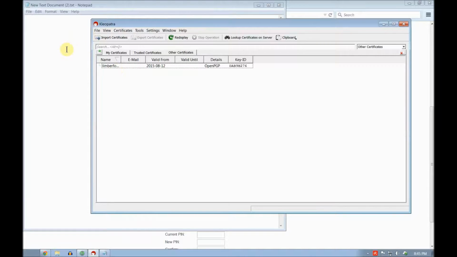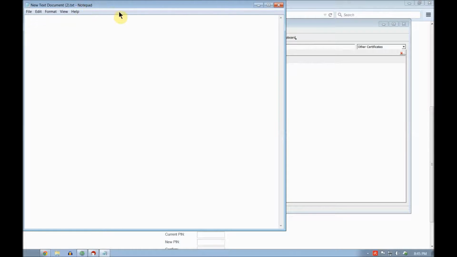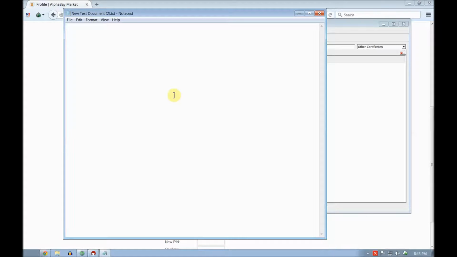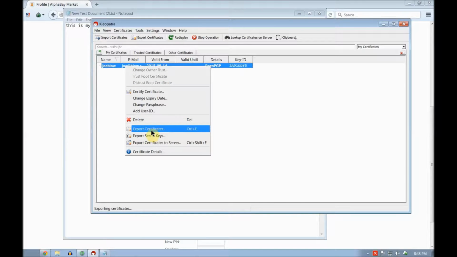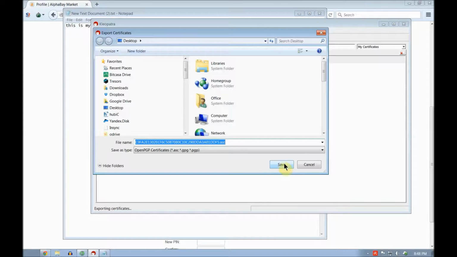Next, you want to email me with an encrypted message. So we need to open up a text file here. Type it in, whatever message. This is my first encrypted message. Okay, first we need to get a copy of our public key, which is right here. We're going to export certificate. It's an ASC file. Export it to the desktop. Save it.